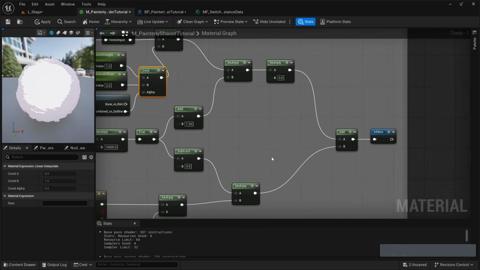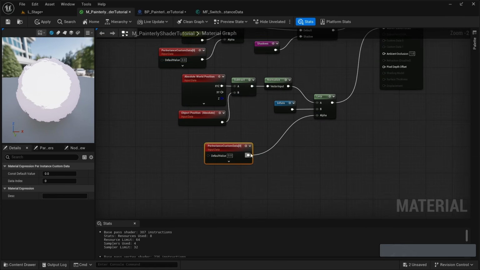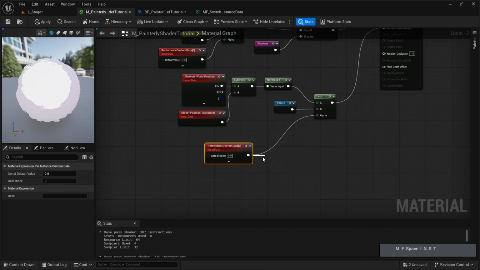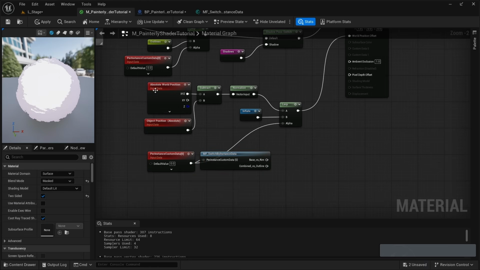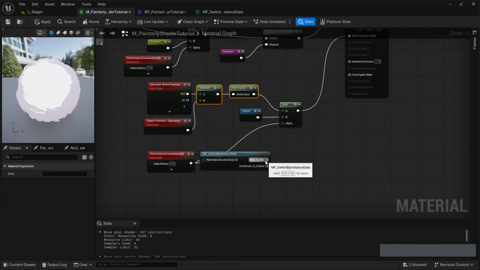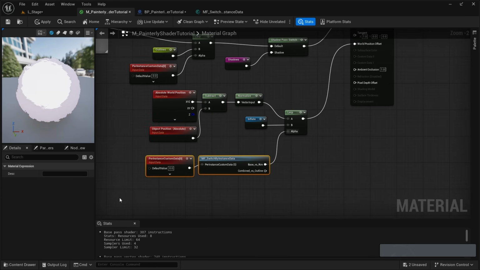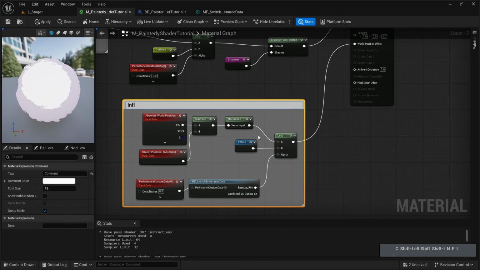So I'm going to go to the inflate here, and I'm going to do the same thing. Out of the per instance custom data, I'm going to add the MF switch by instance data. And here we're checking whether we're dealing with the base mesh or the rim. So we're going to plug the base versus rim into the alpha. And also, now that I'm here, I'm just going to select all these nodes and comment them to inflate.